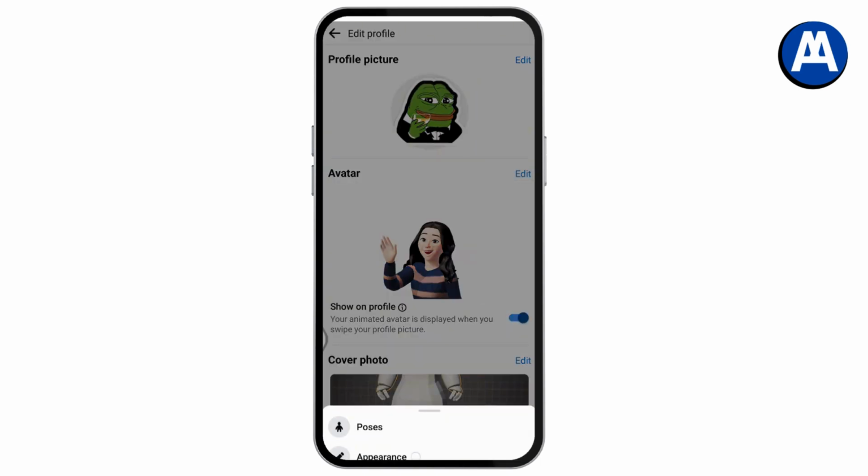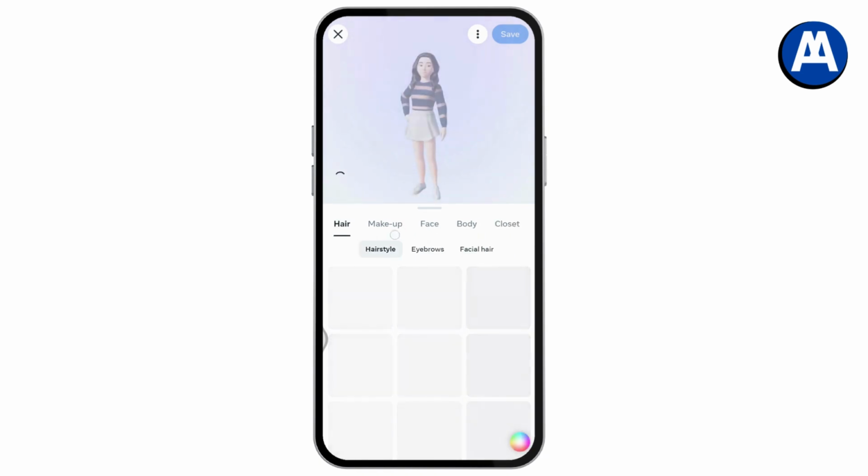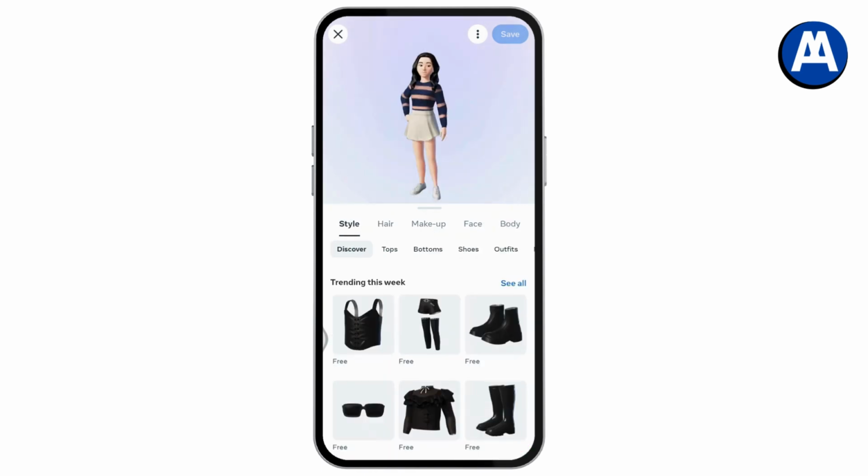Tap on edit and then go to the appearance. And from here you can change your avatar. So you can simply go with the style, hair, makeup, face or body or closet or everything, and you'll be able to change it. And once you've changed, you can go with save, which is on the upper right, and in this way you'll be able to change your avatar on Facebook.